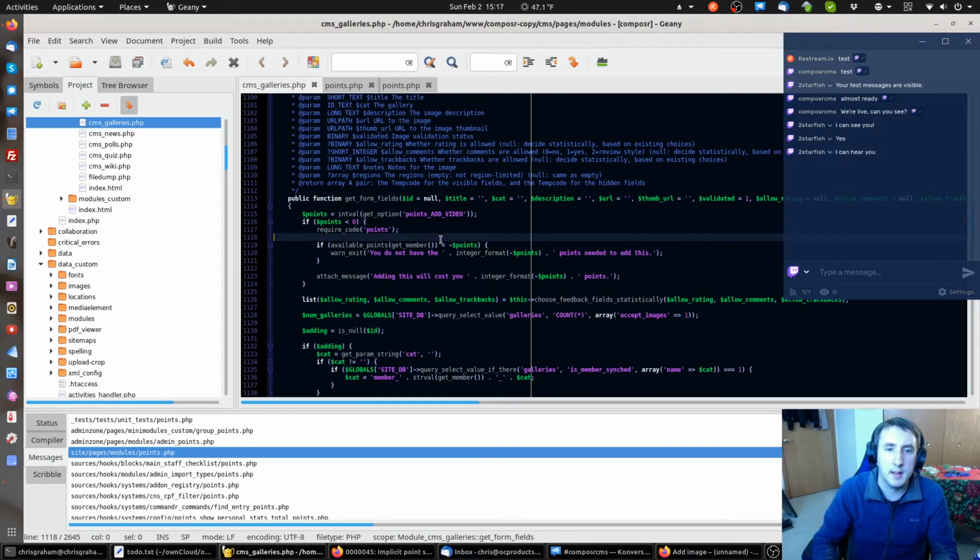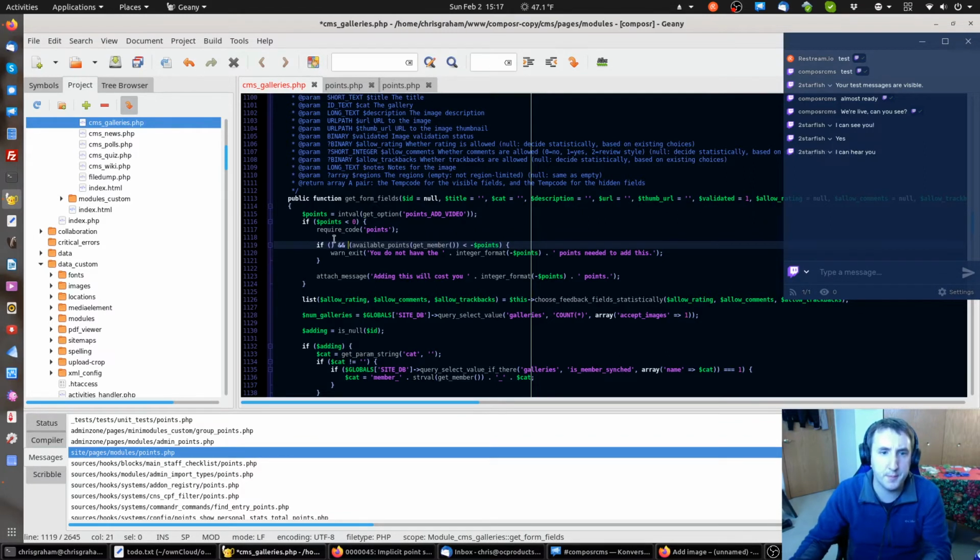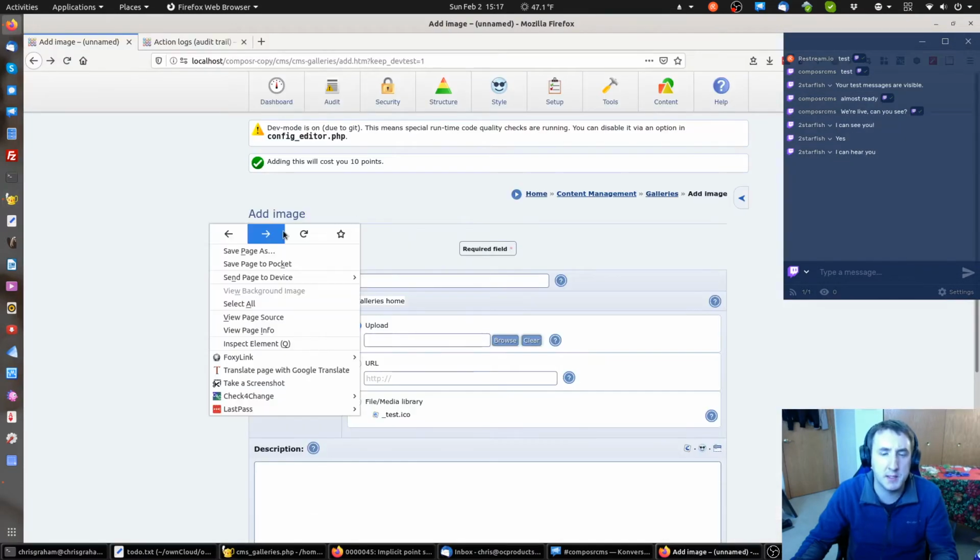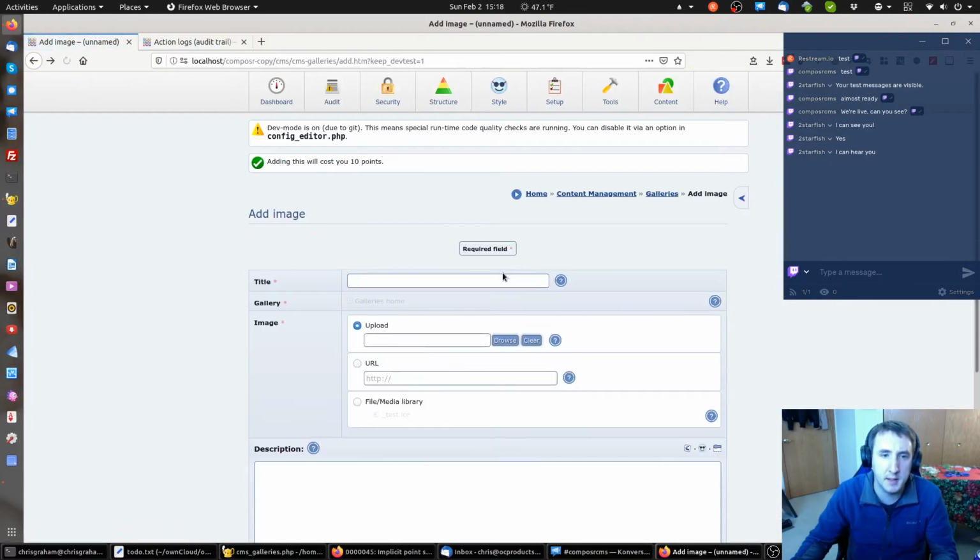So I need to add an additional clause for this if. If not has privilege. I think I have to get member first. If the current user doesn't have the privilege called have negative gift points, then it will give an error message if they don't have the available points. I just refreshed to make sure I haven't broken anything. Nothing's broken right now.